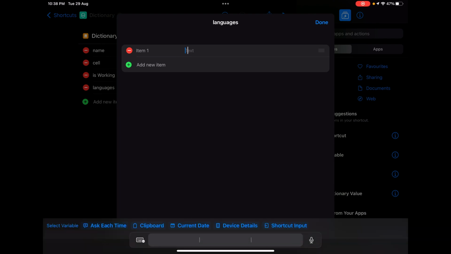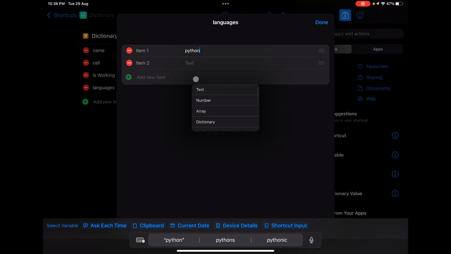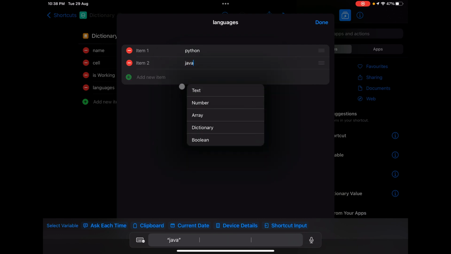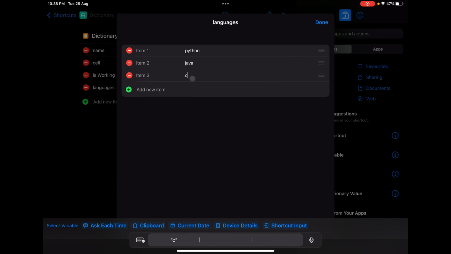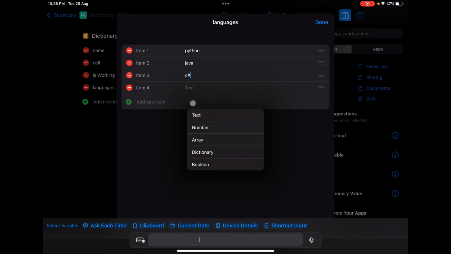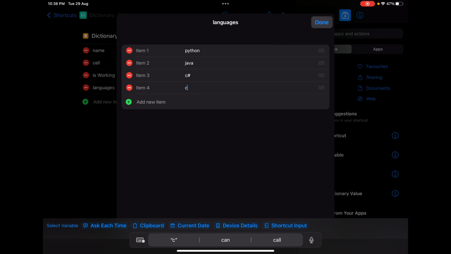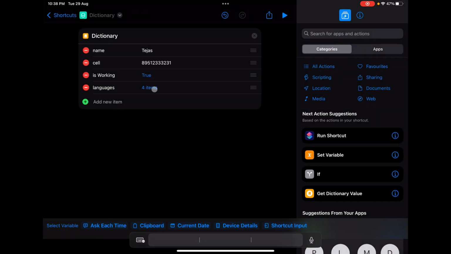set of arrays here. So item one, I can add Python. Again, one here I can add Java. Again, one I can add maybe C sharp. Again, I can add here C. So now here we are having a set of arrays.